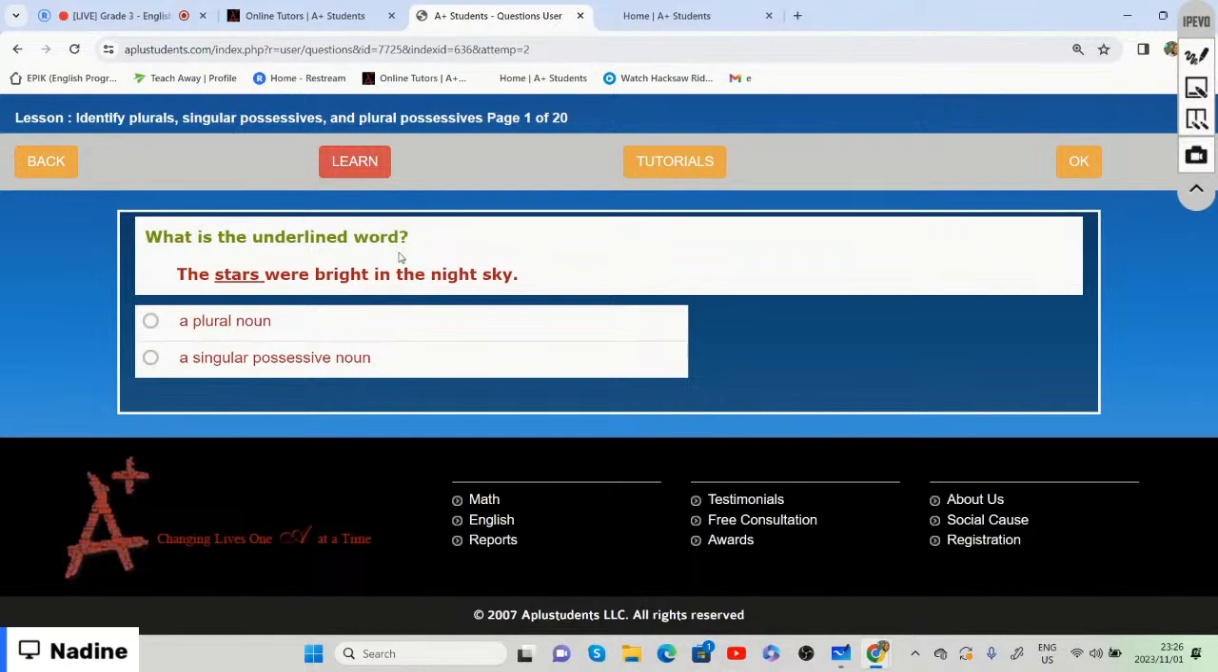What is the underlined word? The stars, look at the word stars. The stars were bright in the night sky. Is that a plural noun or is that a singular possessive noun? So stars, the stars were bright in the sky. Is that a plural noun or a singular possessive noun? Option one or option two?